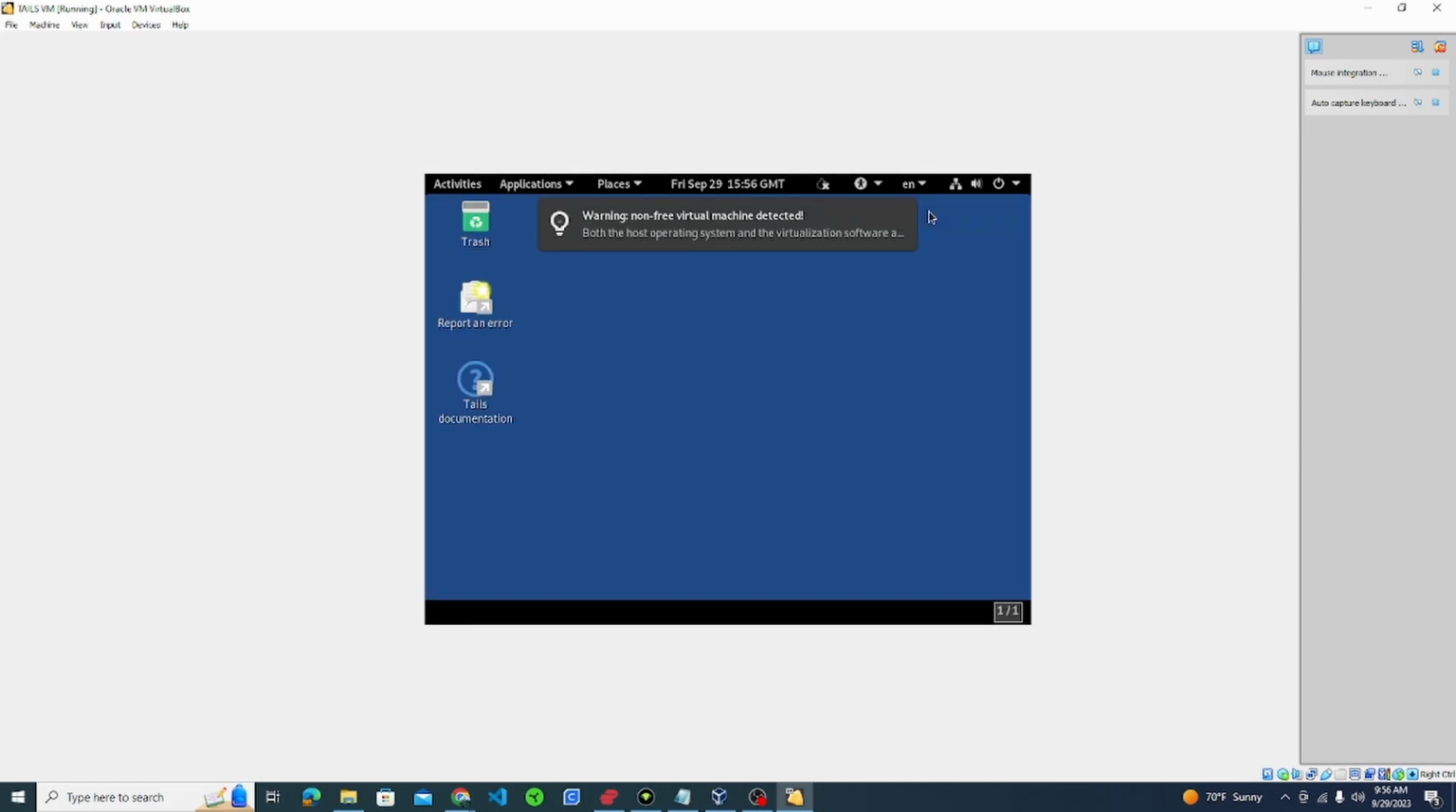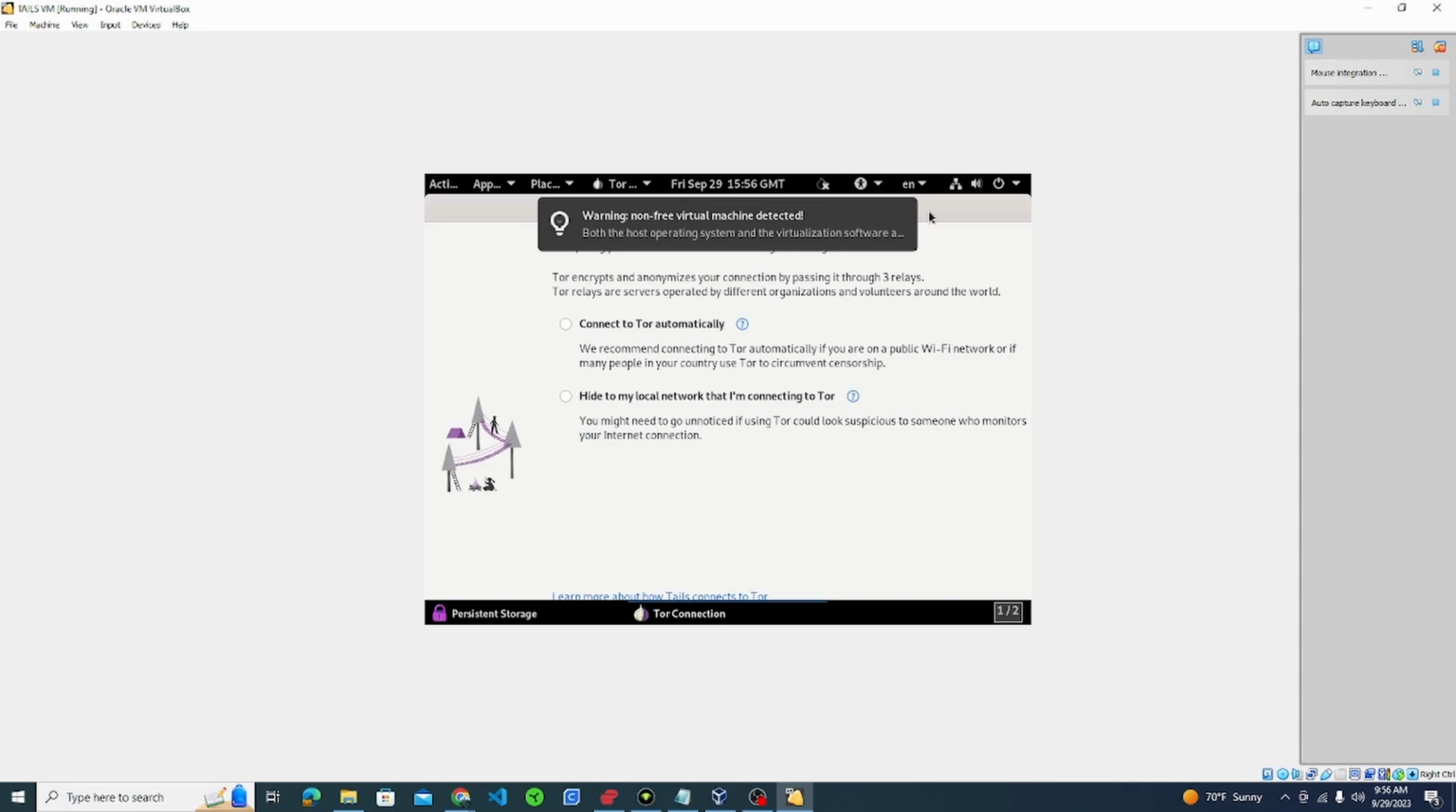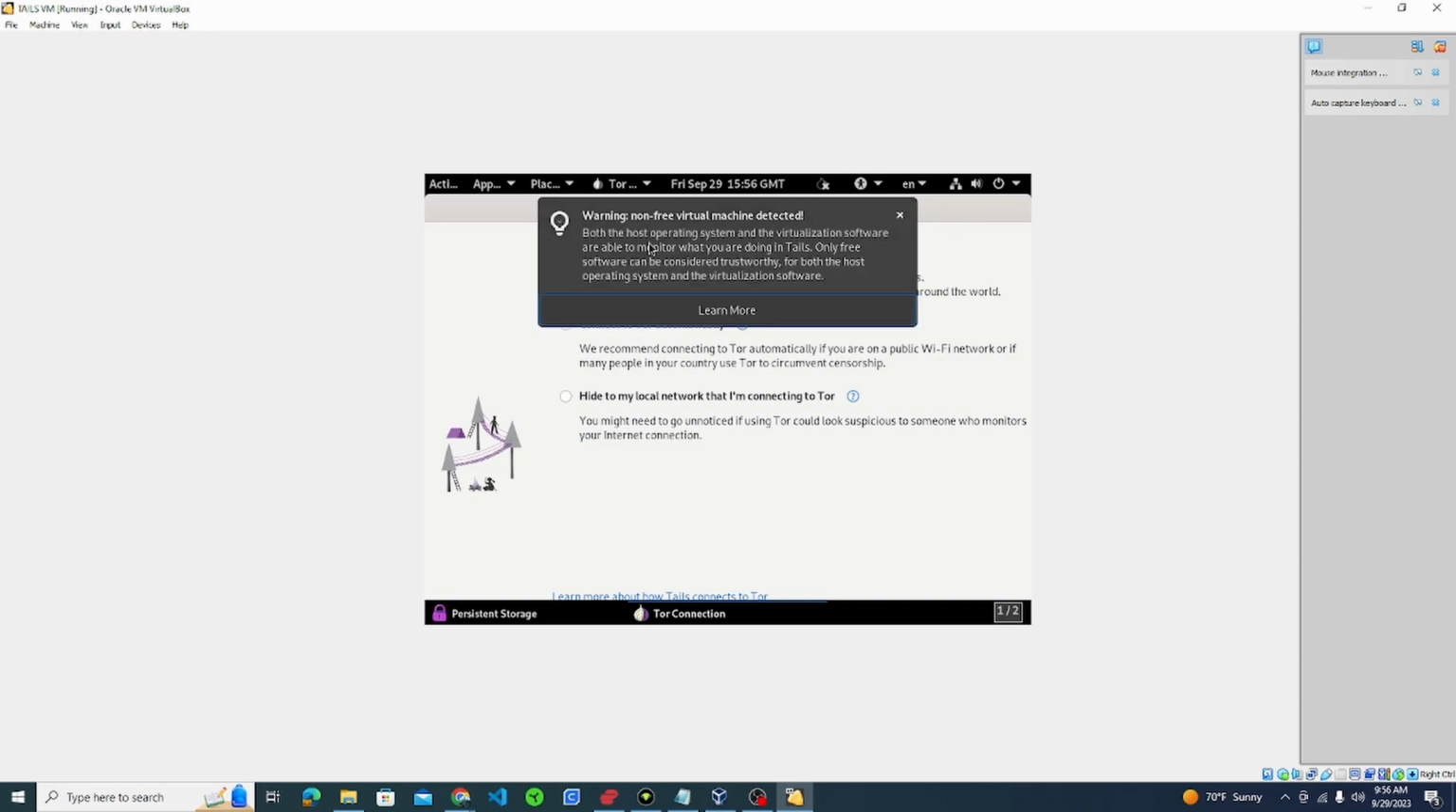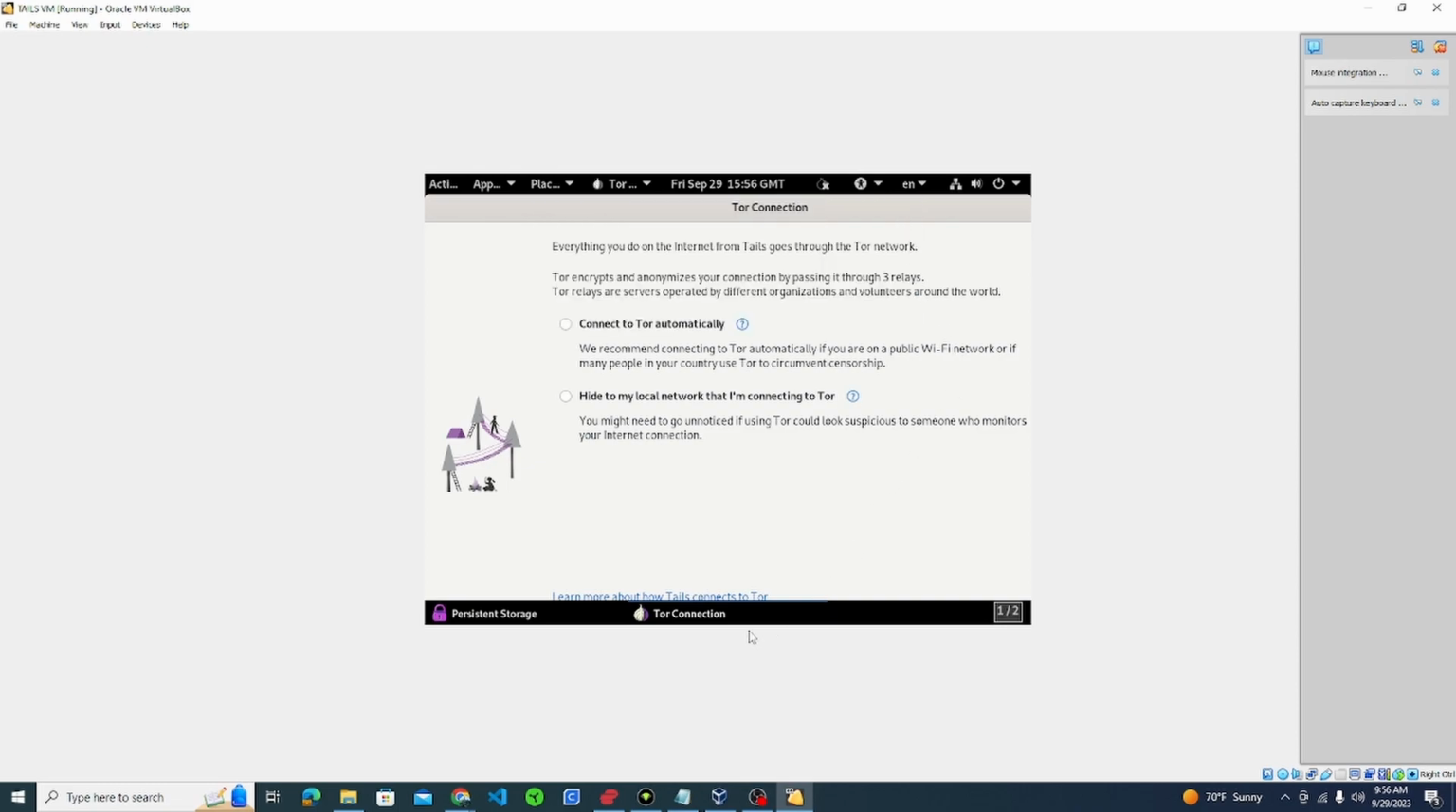So here's our Tails desktop, and here we got this pop-up. It's giving you a little warning of the security implications that I told you about earlier. So it's letting you know that the host operating system and the virtualization software are able to monitor what you're doing on Tails. So I'm going to click X because we already know that. And then the next thing we want to do is we're going to click on Connect to Tor automatically.